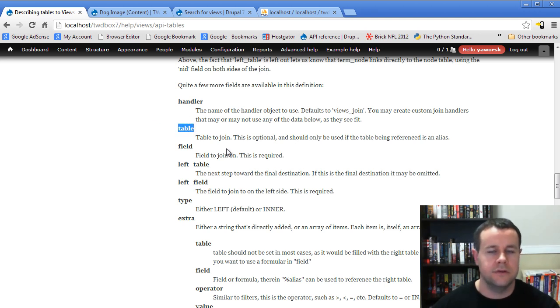Second thing, table: you don't usually have to use this. This is just if you've used an alias for your table and you want to define the actual name. Field, remember, this is required. The left field, this is required. Left table, something we talked about, is only if you're joining through another table. And lastly, the type. We're using left joins, that's what views defaults to, but it is possible to use an inner join.